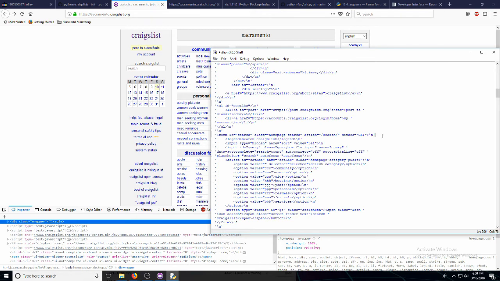Homepage search, search method get. So this is the search bar right here. And this is the my account link right here. You see this? This links to your home page if you're logged in, or the login page for your account.